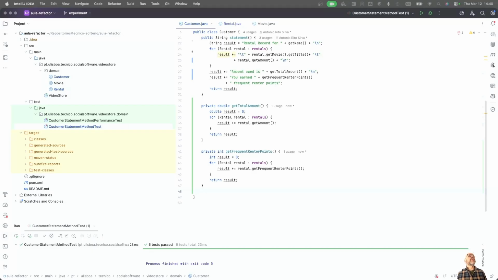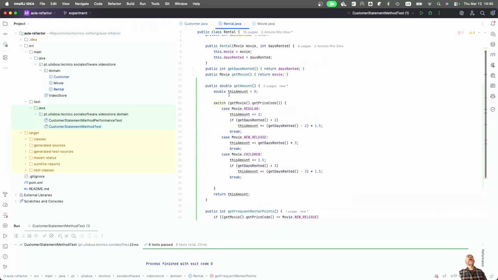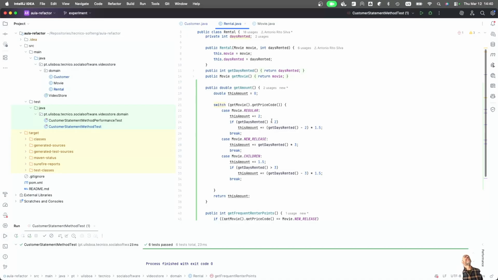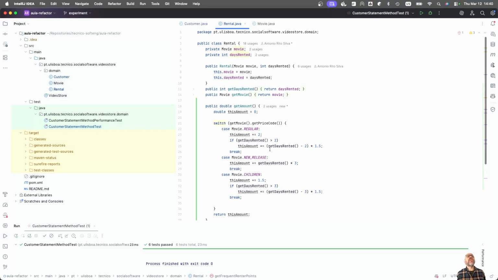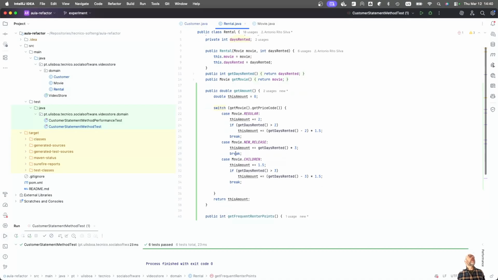So what I'm going to observe here now is that I have this rental, and look, in this get amount, we see that this depends on actually the type of movie. So probably the only information it uses is actually the days rented. But what is relevant is that the semantics depends on the type of movie. So probably this method is better in the movie class. So let's move it there.